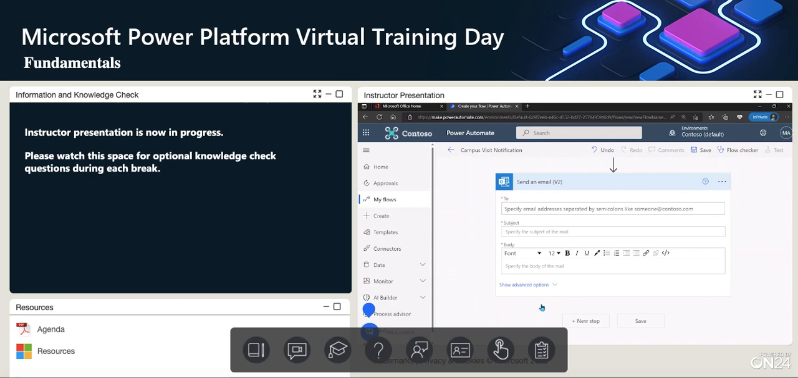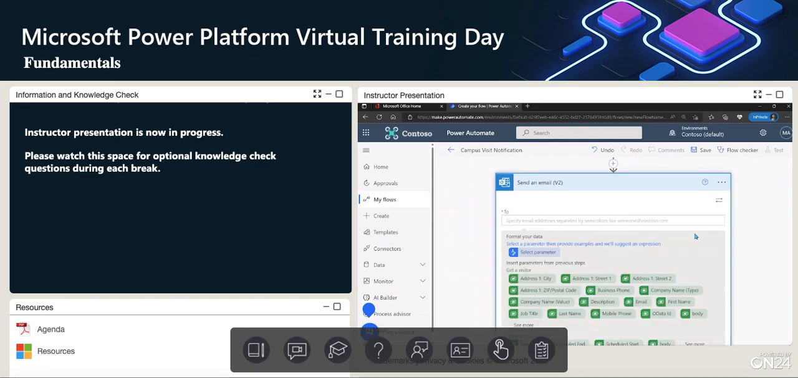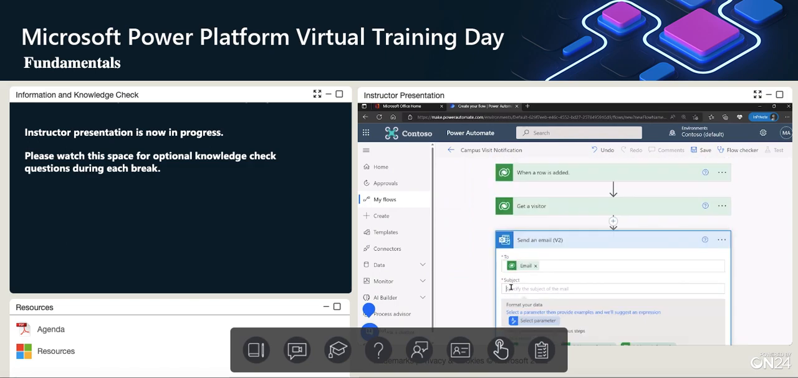And next I need to specify the email address that this reminder is going to be sent to. I select To here, and then I have an option to add dynamic content. In this case, we need email. Of course, our email has to have a subject as well. I think we'll keep it simple and we'll just do our Contoso college visit.